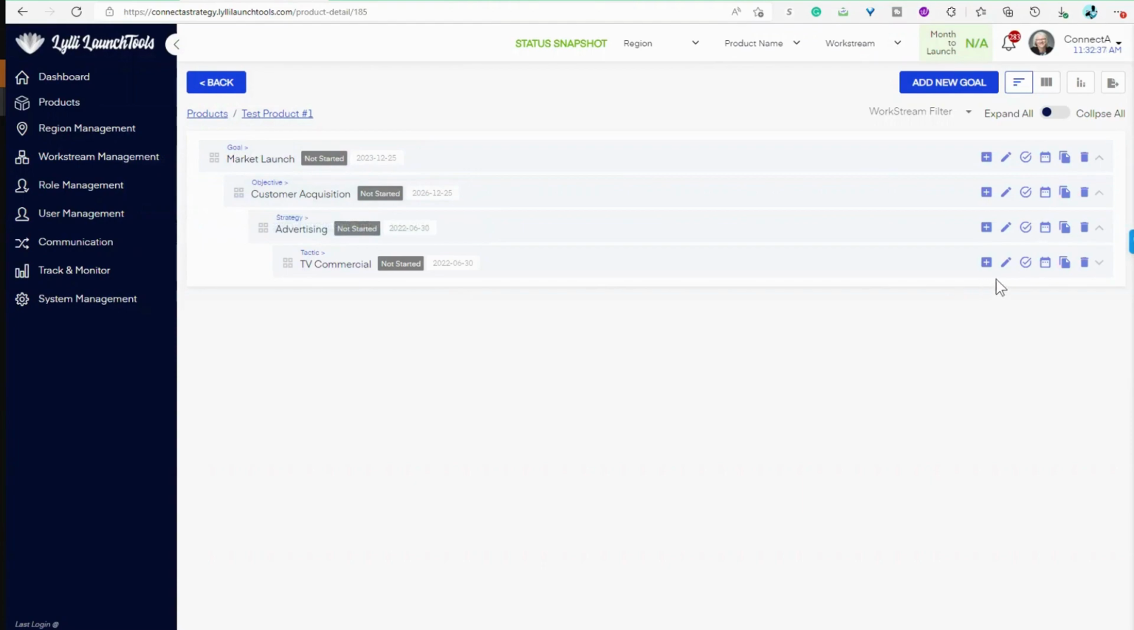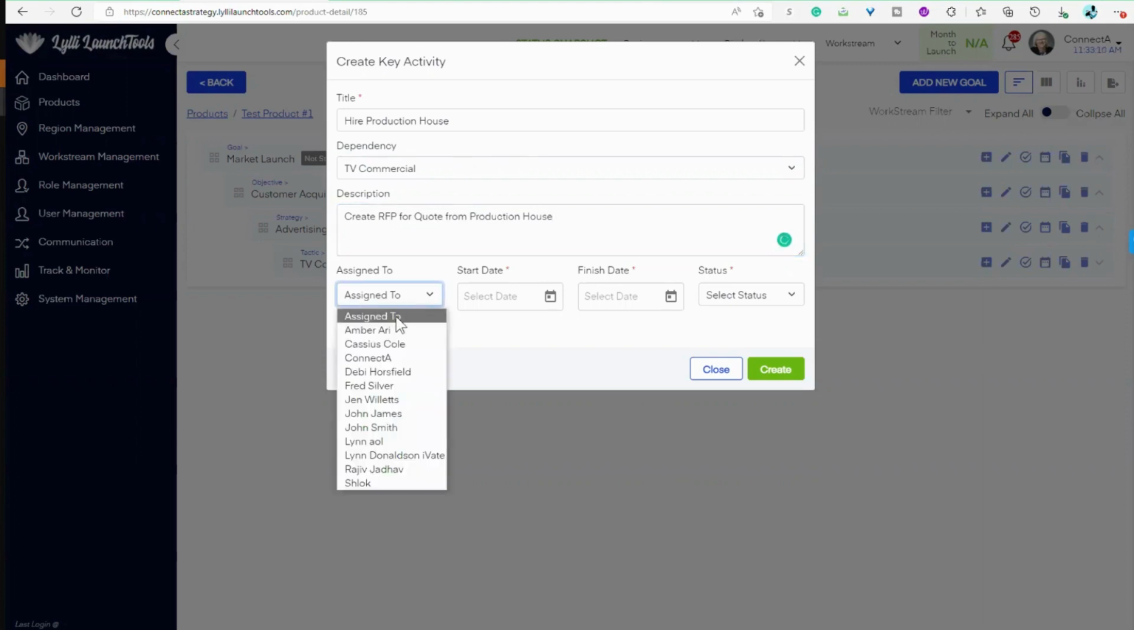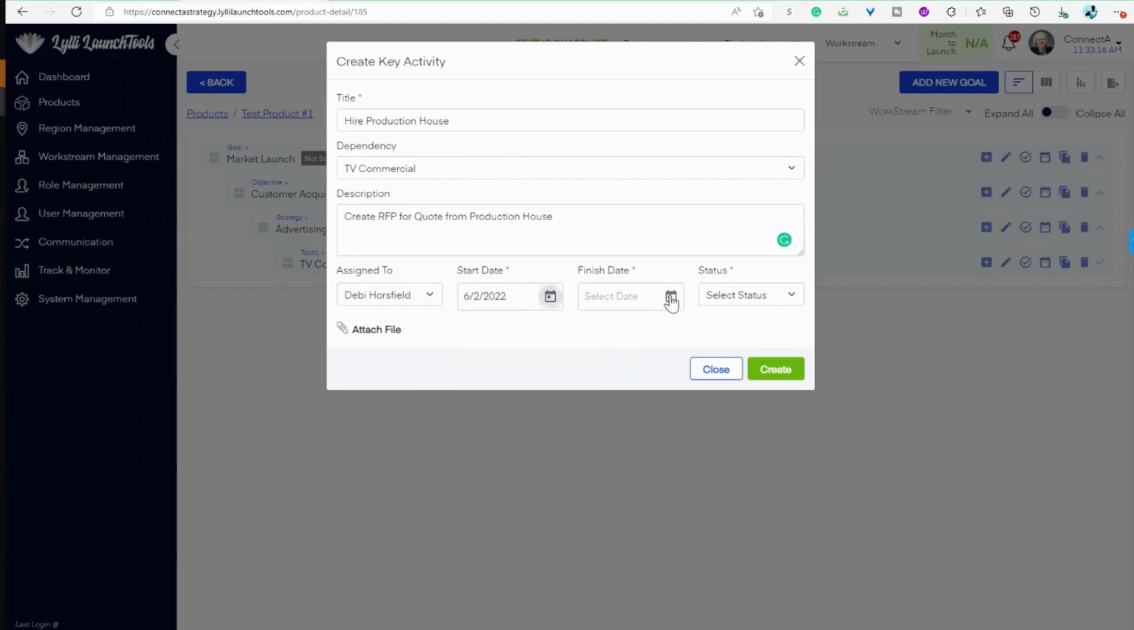But for now, tactics, then we go to key activity. This is the nuts and bolts. What exactly are you going to do? This is the infinite detail that a lot of software doesn't include. Again, you can choose a dependency and add the description. Assign to whoever. Start and end date.